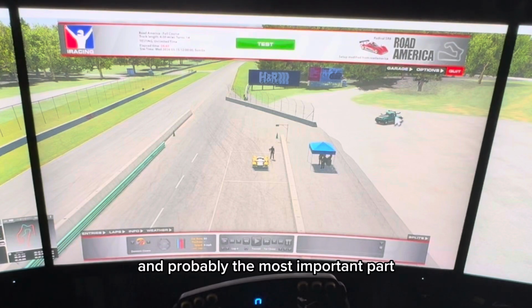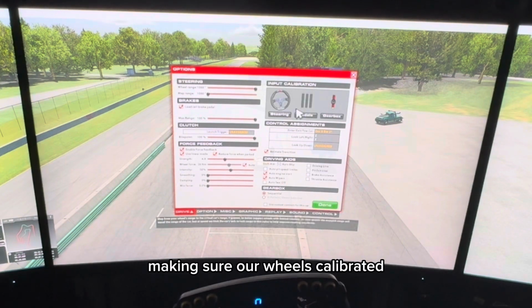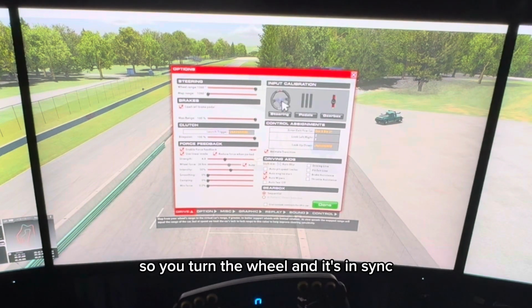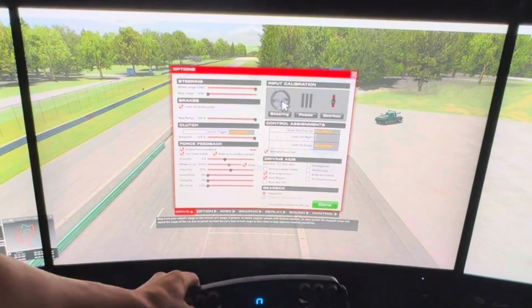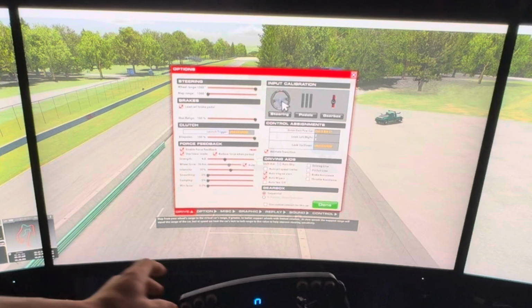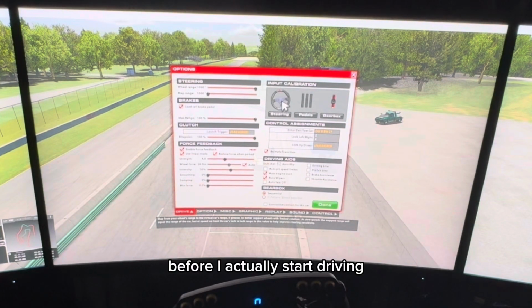And probably the most important part any time we log into a session is we start off in options, making sure our wheel is calibrated. So you turn the wheel and it's in sync. Exactly. I always like calibrating it before we get into the session, before I actually start driving.